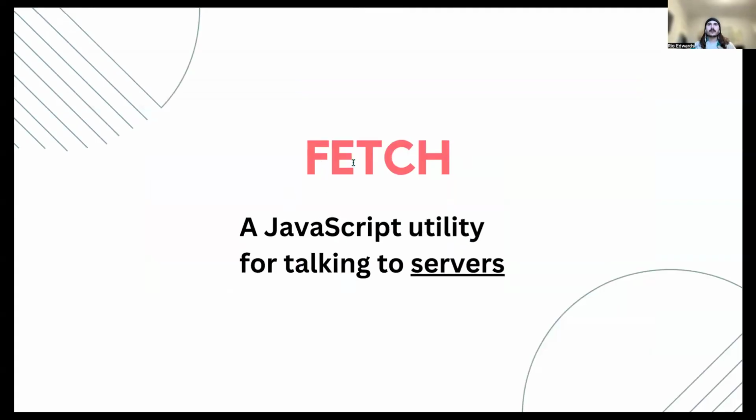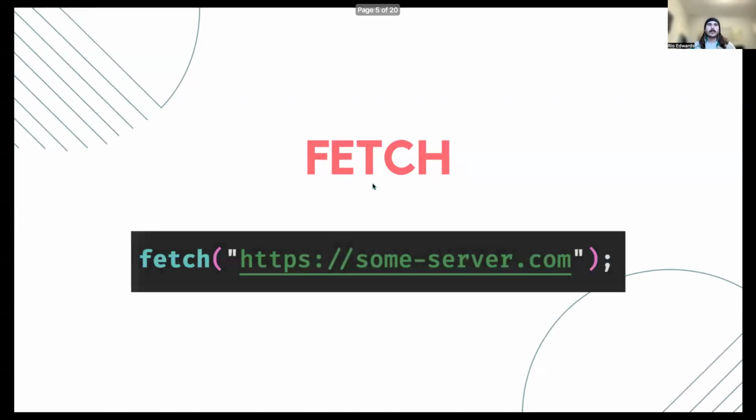So fetch can be summed up as a JavaScript utility for talking to servers. It's a keyword in JavaScript, you actually write fetch and you pass in a URL. I'll get into more of the details, but that's what fetch allows you to do. It allows you to talk to other computers through JavaScript. And this is how it looks. You write fetch, it's a function, and it's just available in the global scope of JavaScript. So you can just write it anywhere. It's not attached to any other thing. It's part of every browser.